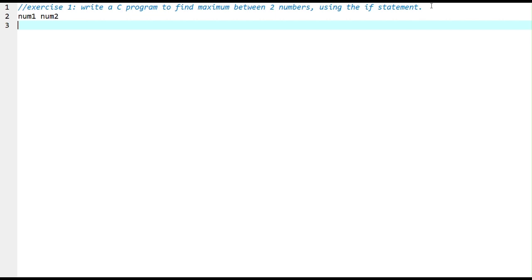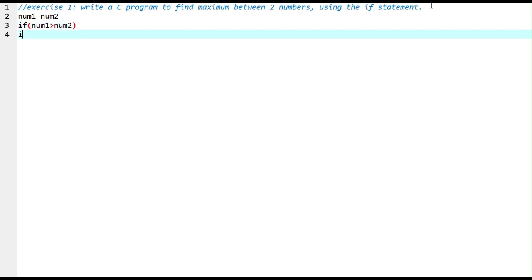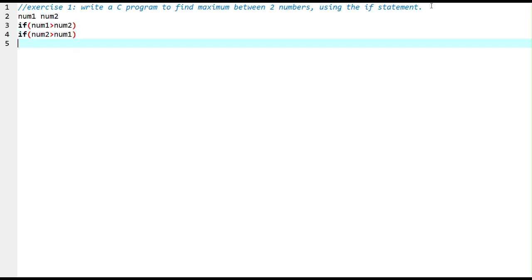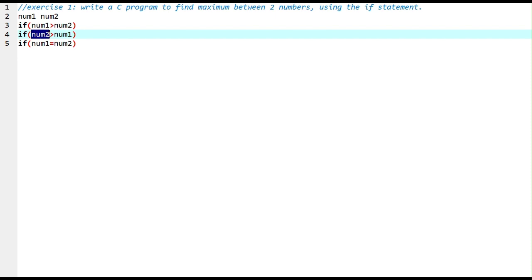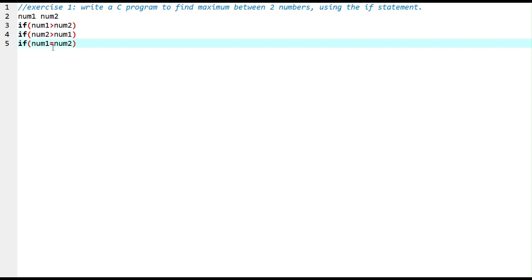Here we have three conditions. The first condition is if number 1 is greater than number 2. The second condition is if number 2 is greater than number 1. And the third condition is if number 1 is equal to number 2. In the first condition, number 1 is the maximum. In the second condition, number 2 is the maximum. And in the third condition, the two numbers are equal.